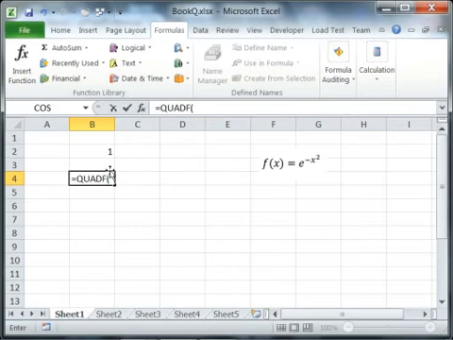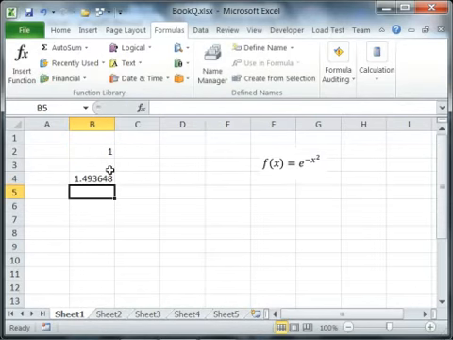To integrate this formula, I simply enter the QUADF function, passing in a reference to the formula in B2, my variable of integration x1, and my limits, let's say, from -1 to 1. Evaluating this formula computes the integration.